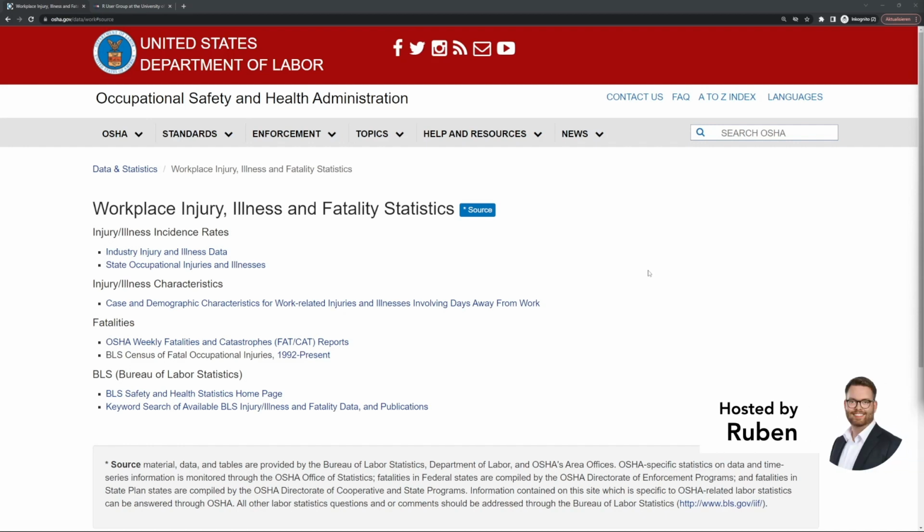Alright, welcome back to this week's coding task, where we'll be looking at OSHA data, which is the Occupational Safety and Health Administration, which is part of the United States Department of Labor. And they basically require a lot of employers to keep record of some serious workplace injuries and illnesses.